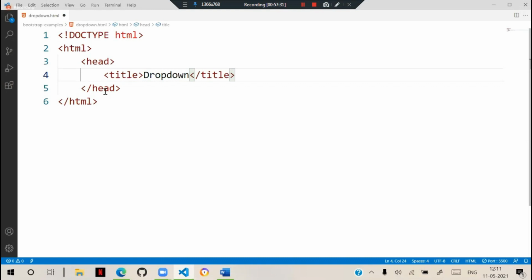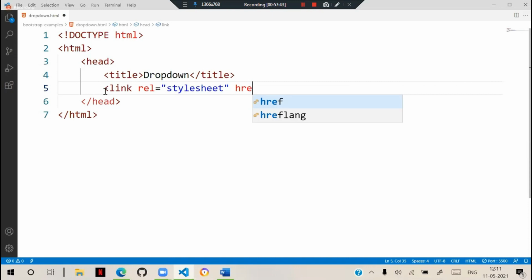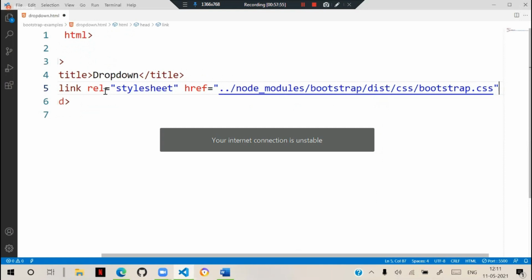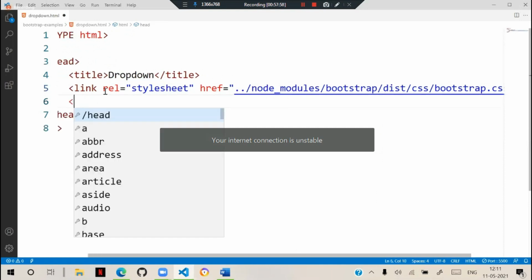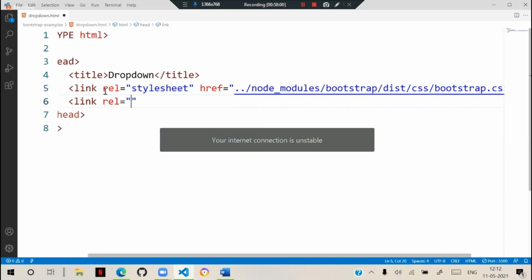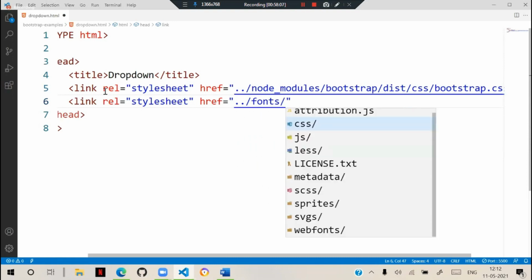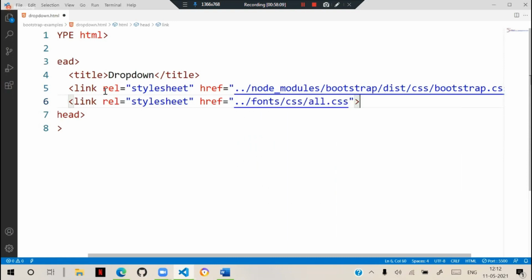Here we are adding the link rel equal to stylesheet, and the href is dist/css/bootstrap.css. Let's add another link rel equal to stylesheet, and the href as fonts/css/all.css, for the Font Awesome options we have defined there, right?